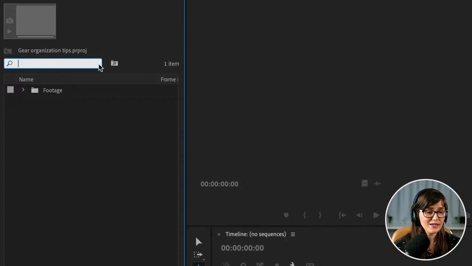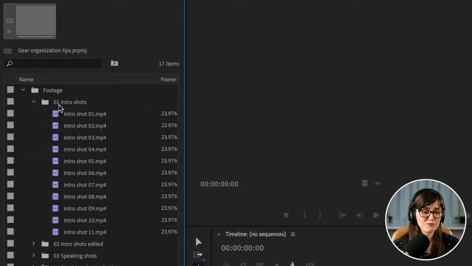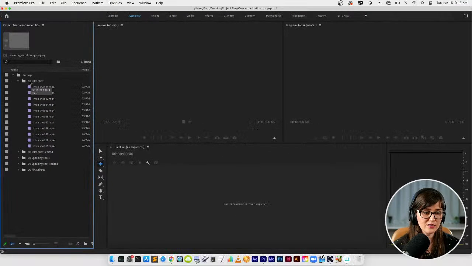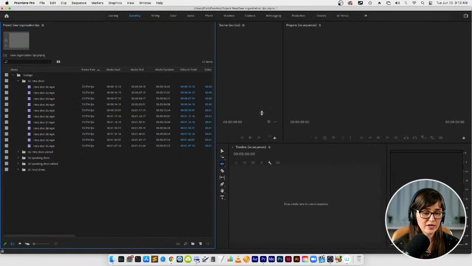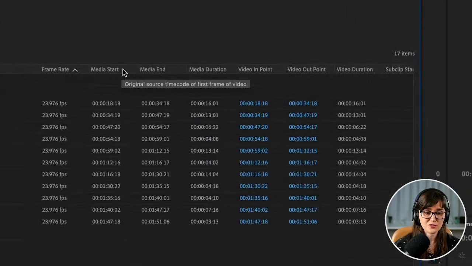All right, now if you're following along, I want you to expand this footage bin and then just expand that first bin of shots. And I want you to notice what is going on over here on the right side. We've basically got like this spreadsheet of all the metadata about these files here. And just like any other spreadsheet, you know, we can sort by a column, we can rearrange the columns.